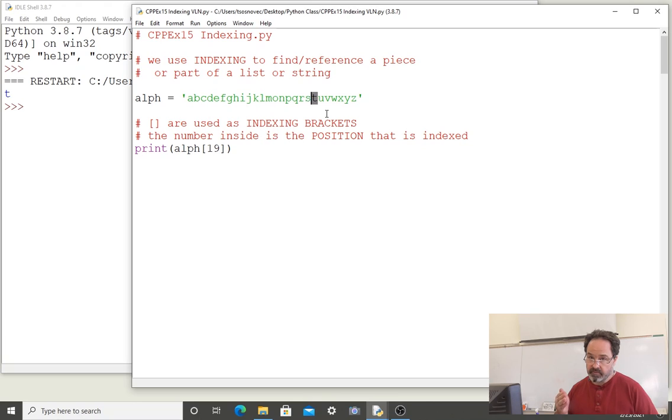T is not necessarily the 19th letter of the alphabet, it's the 20th, because the 19th position is found starting with a position number of 0. In other words, in the alphabet, with the way that a computer language indexes, the A in the alphabet is in the 0 position, and then we count up from there to get to 19, which is where the T is located.